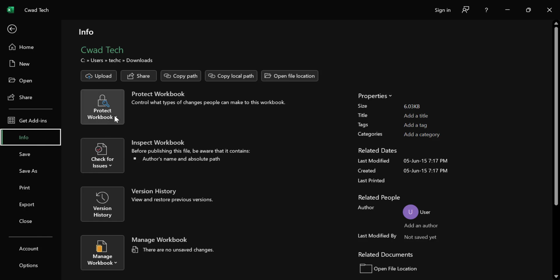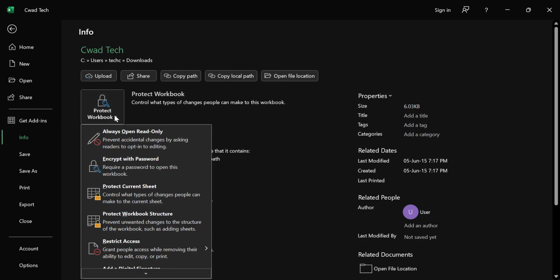In the right-hand panel, click on Protect Workbook. In the drop-down menu, select Encrypt with Password.